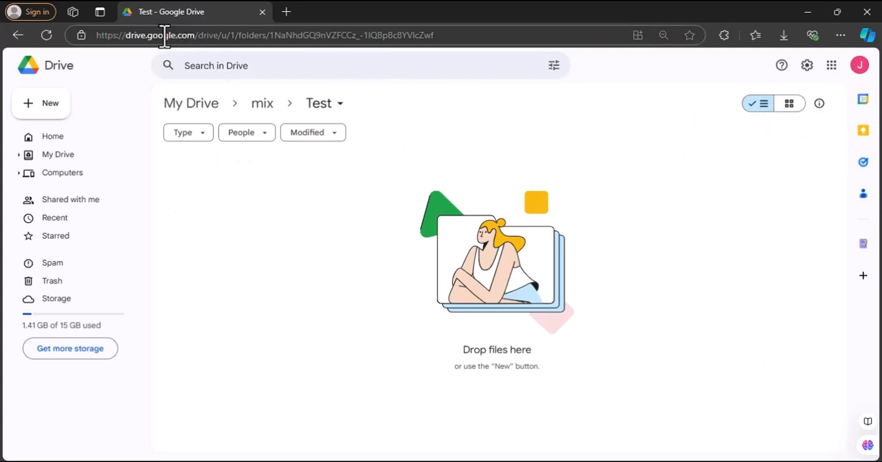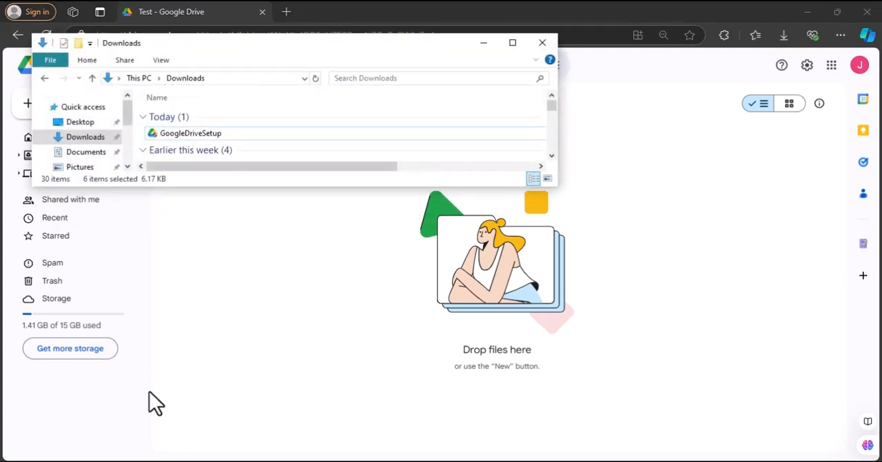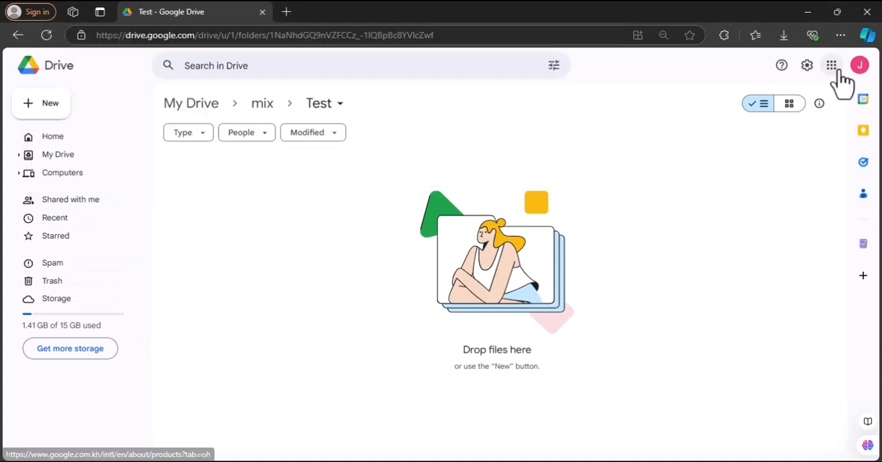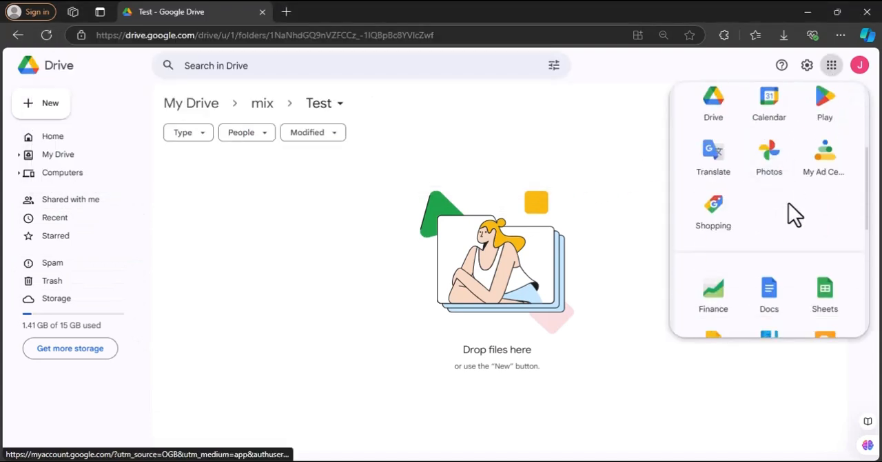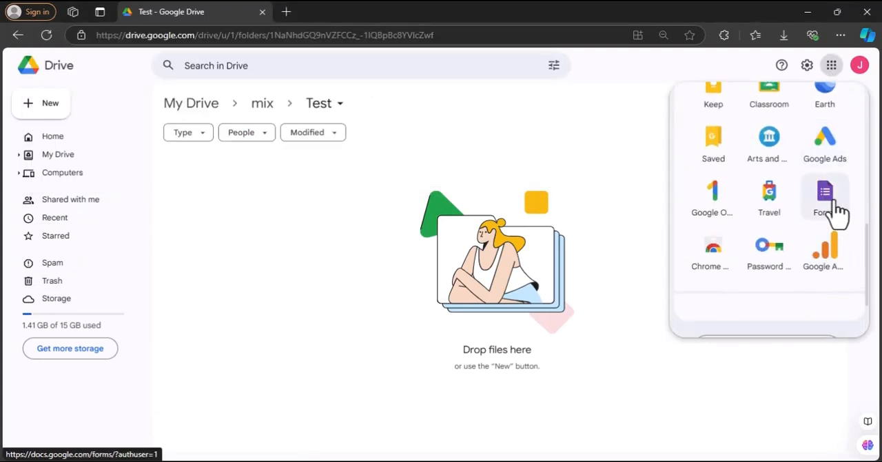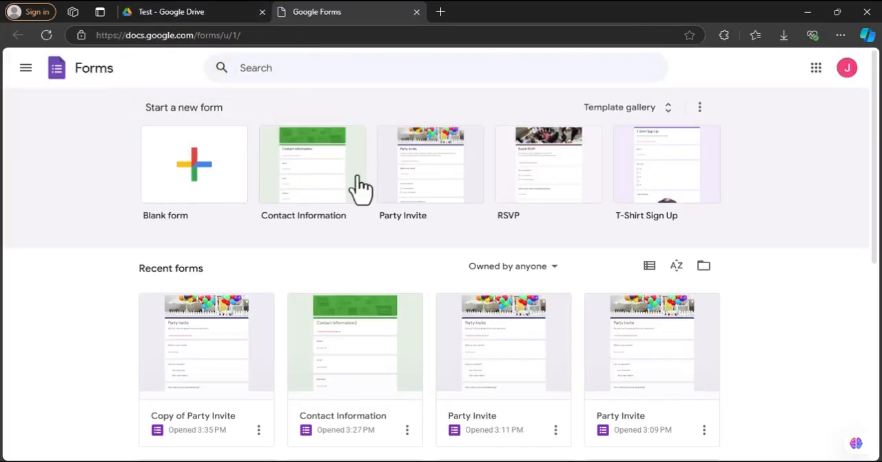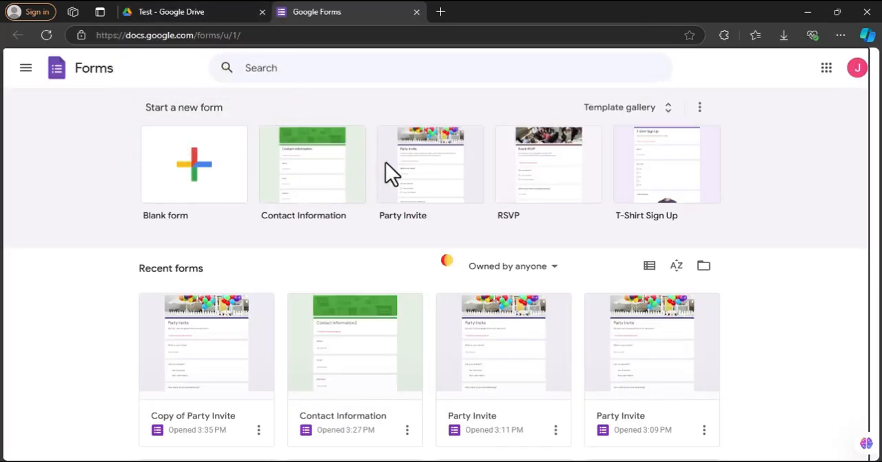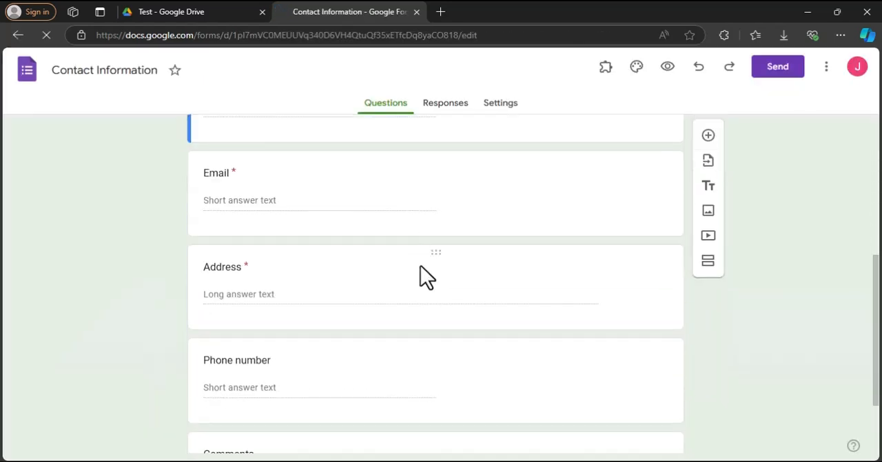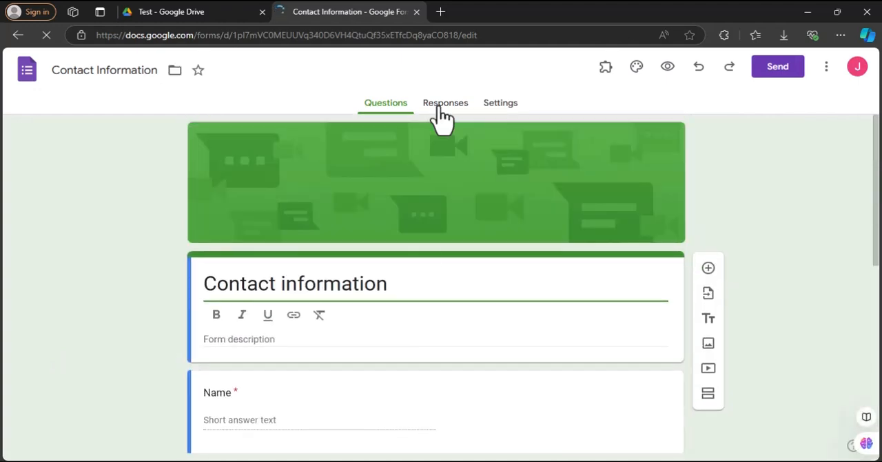So what we need is your Google Drive. You can open up a folder, and then open up your download folder as well. Get your download folder ready. Go to Google Apps, go to Google Forms. I'm going to choose and select any template. I select one and wait for it to load. Here's the very first one.